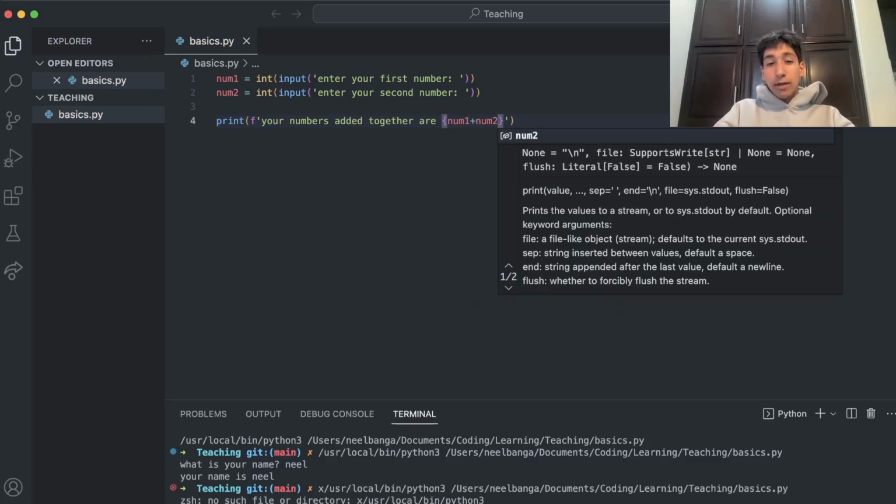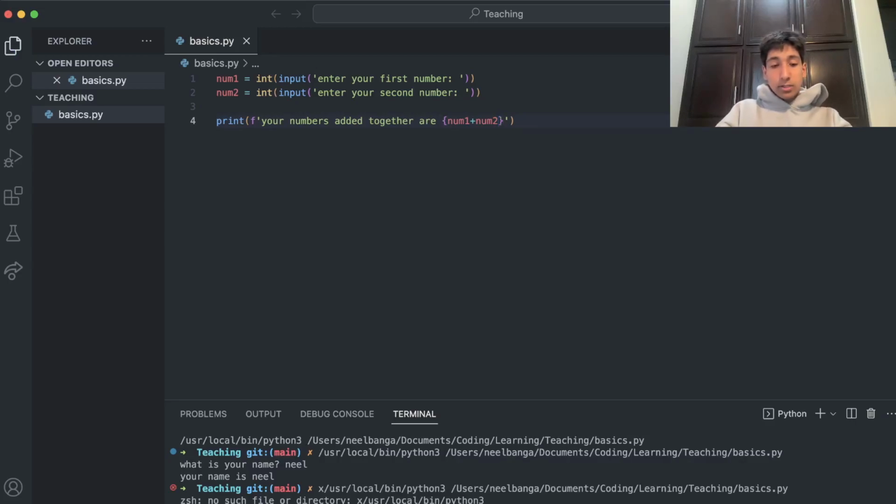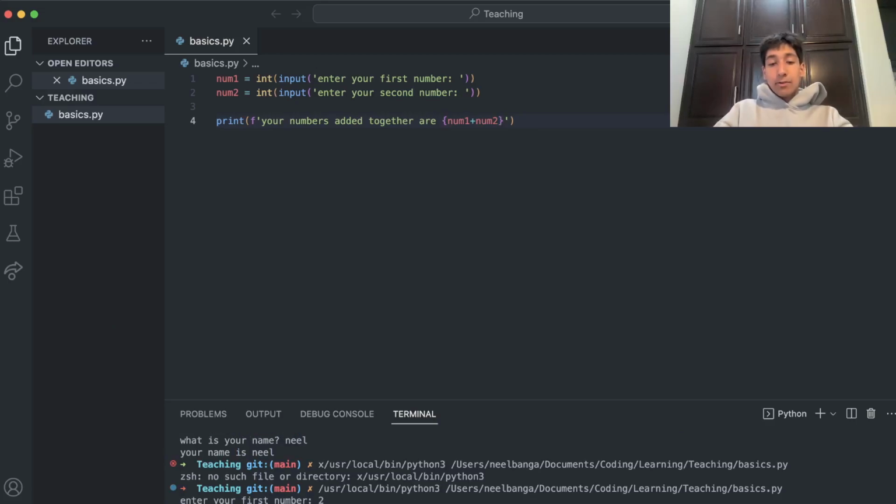So if we do that, let me just run this Python file again. Enter your first number, 2. Enter your second number, 3. Your numbers added together are 5. And we can do the same thing with multiplication.